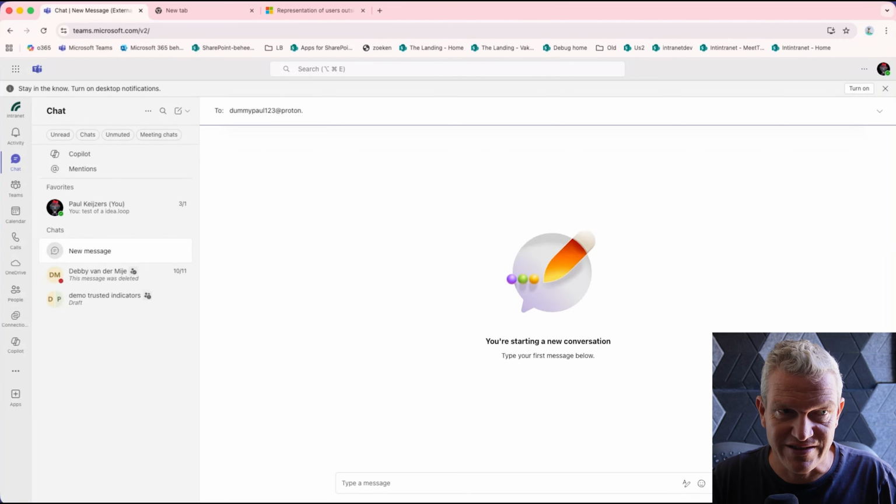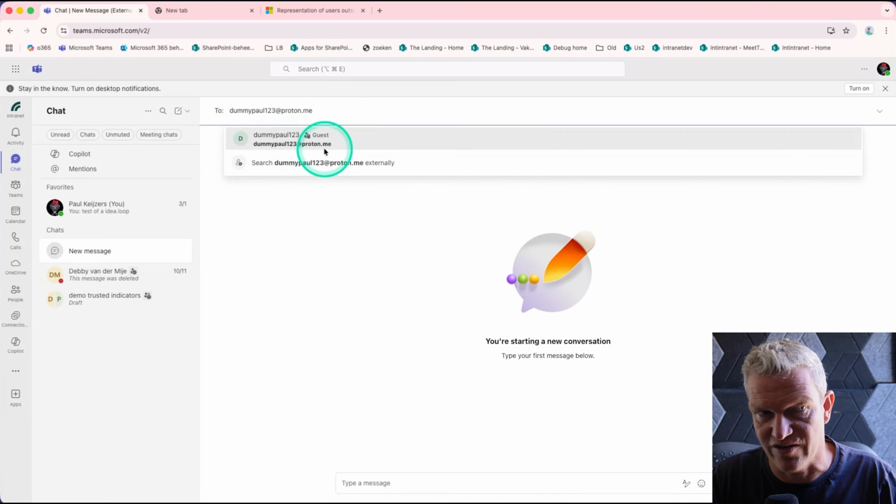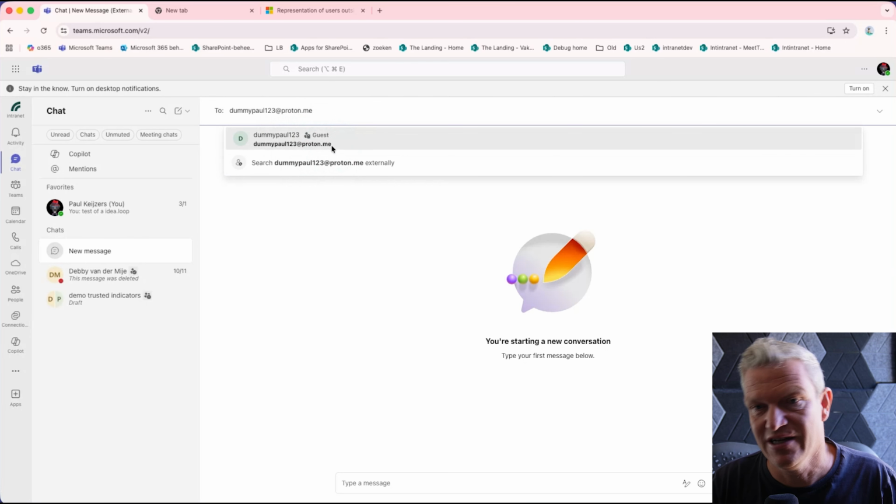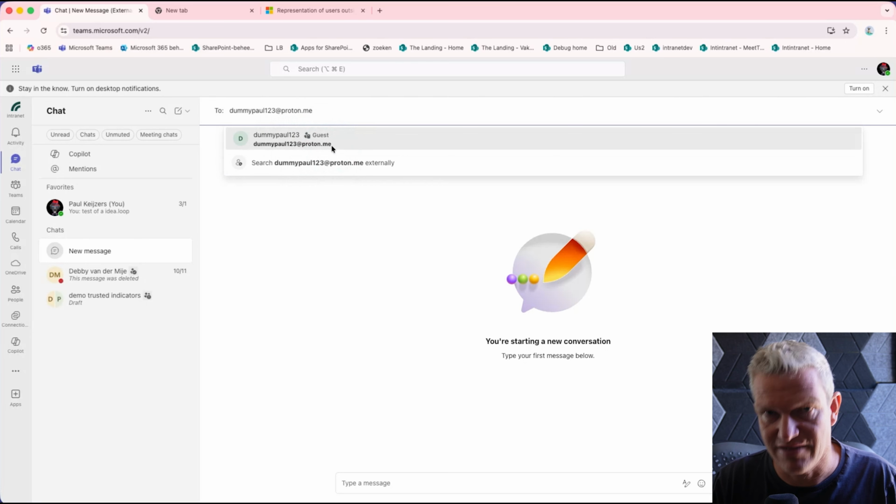But as you can see, in my case, dummy is a guest, so it's already added to our organization. Somebody in the IT department added it as a guest in their Entra. So you can still communicate, but for the person itself, it's harder to see what's happening.